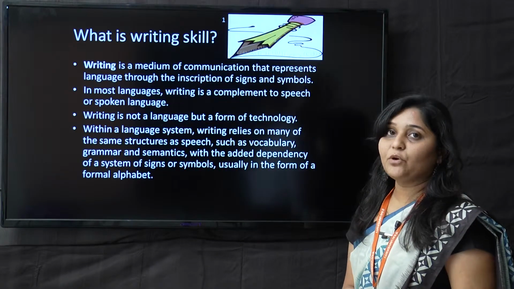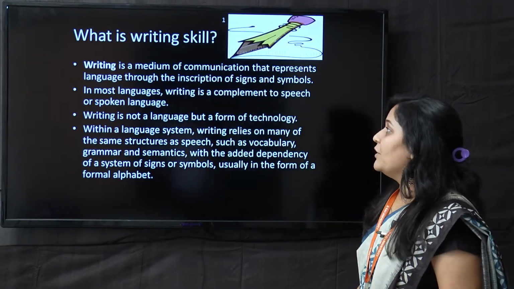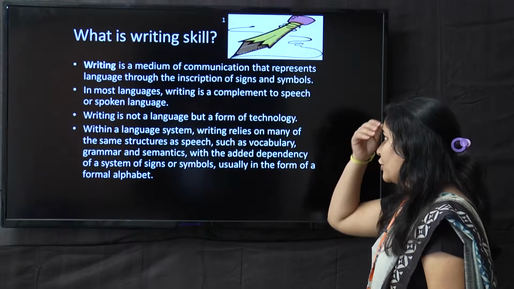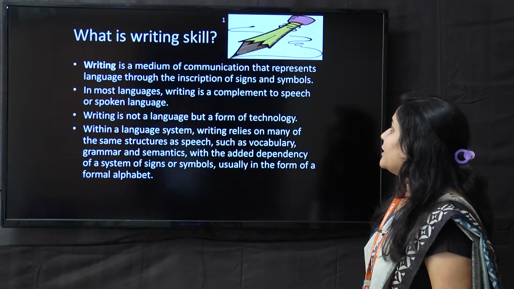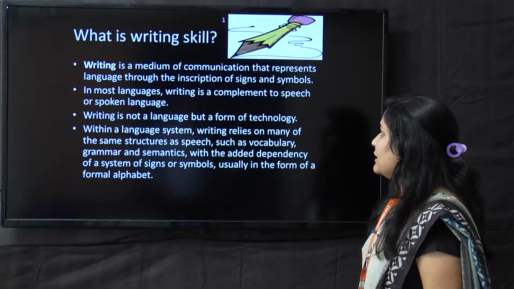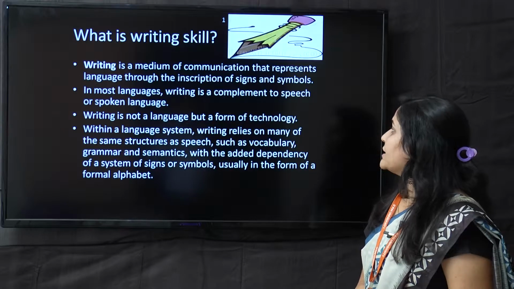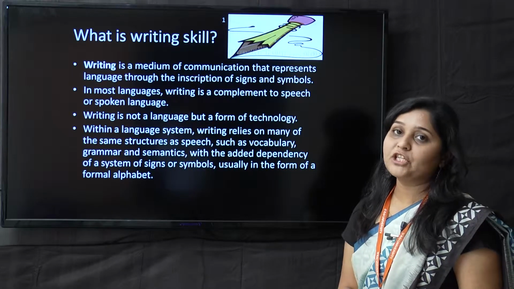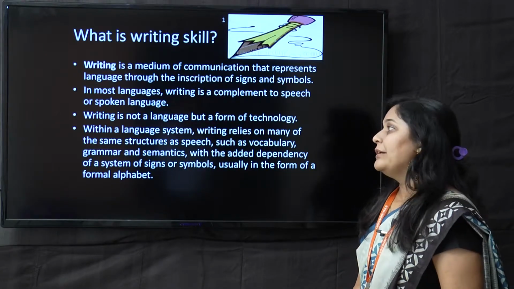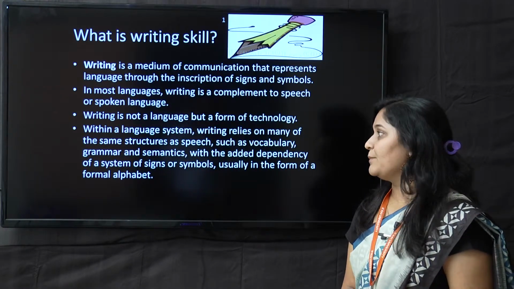Let's say first we'll go for what is writing skill. Writing is a medium of communication that represents language through the inscription of signs and symbols. In most languages, writing is a complement to speech or spoken language. Writing is not a language but a form of technology.